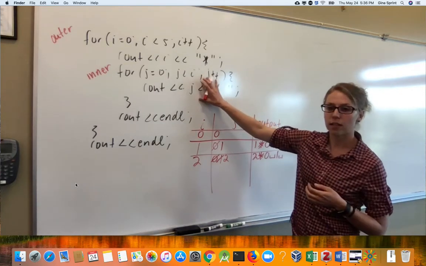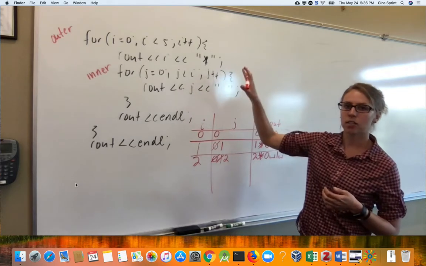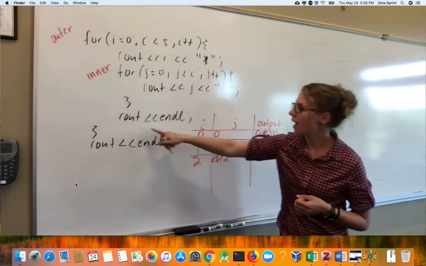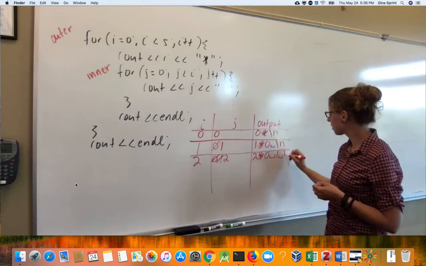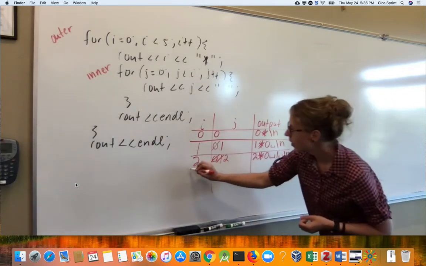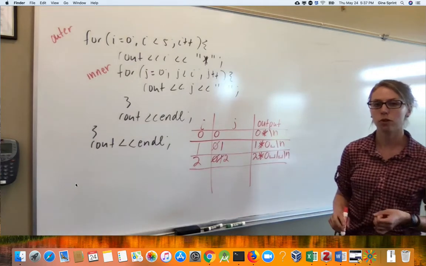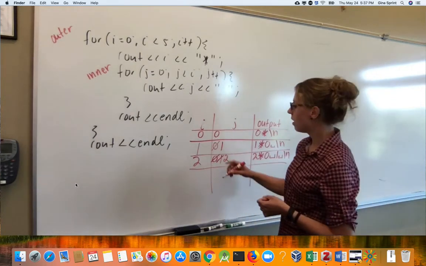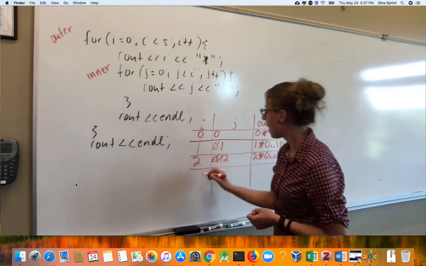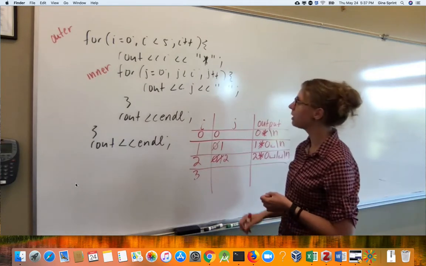We're done with this inner for loop, this iteration of our outer for loop, and we print out a new line character. We are now done with the third iteration of our outer for loop. We come up, we increment i. i is now 3.